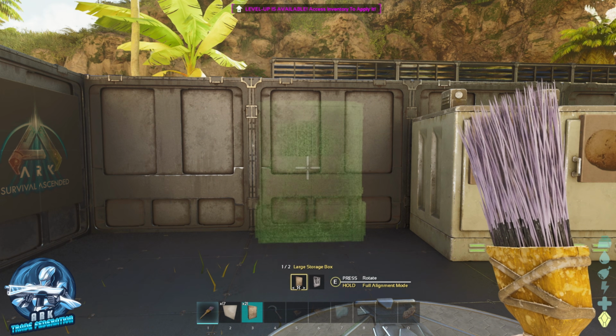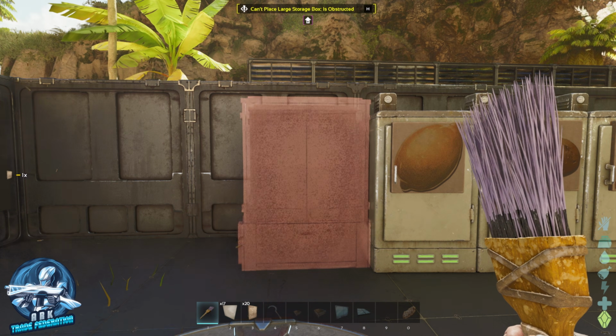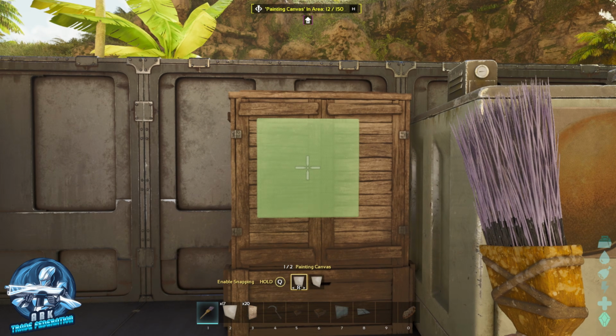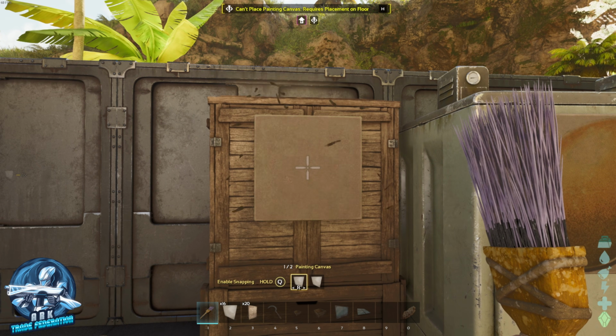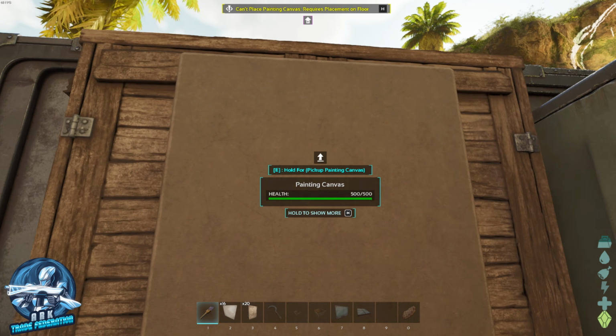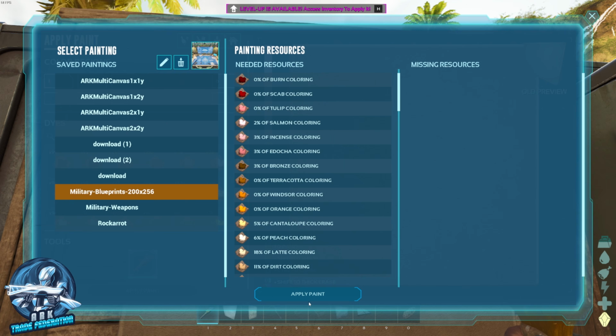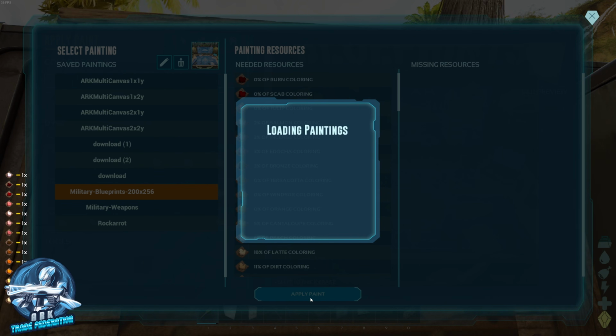You can also put this on other structures too. You can put it on a vault. It's a little buggy with the vault. They're working on it because it does cover up part of the picture with the vault, so it's a little weird. But I want to show you one of these great things from arcpaint.com. So we're going to load in the military blueprints, and we're just going to apply paint.